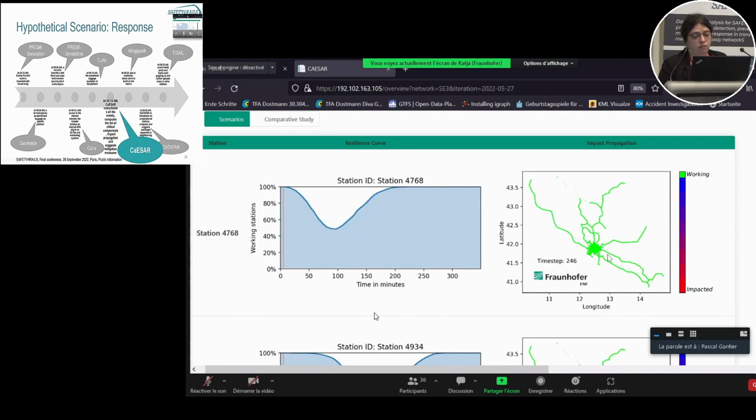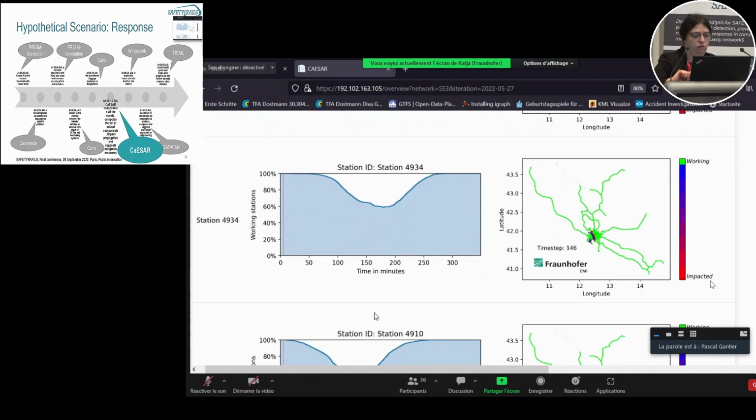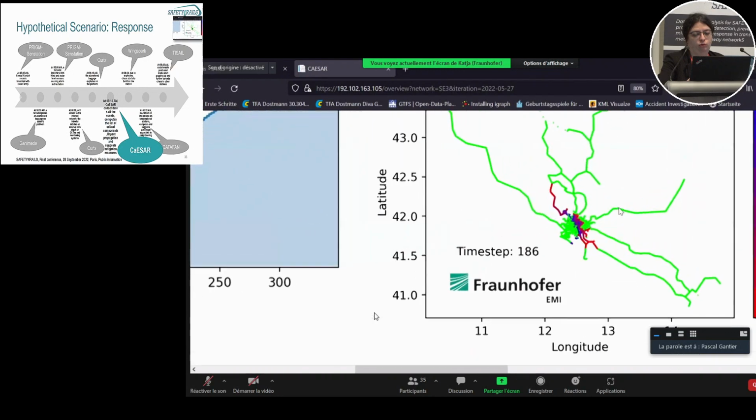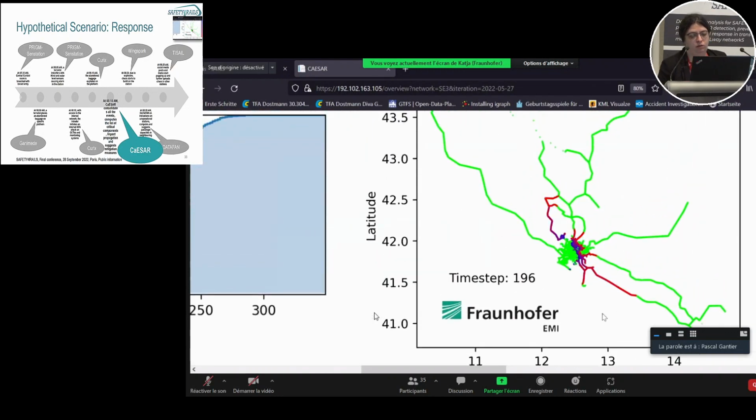And you can also see on the right-hand side how the failure propagates through the network. Not here, yeah. Okay, here we can see it. So the red ones are not operable, the green ones are working. And maybe we'll zoom a little bit in. And then we can also see how the failure propagates here, where the problem is.